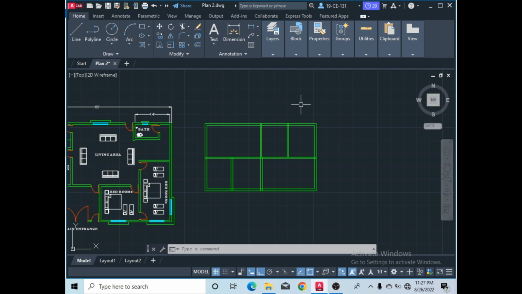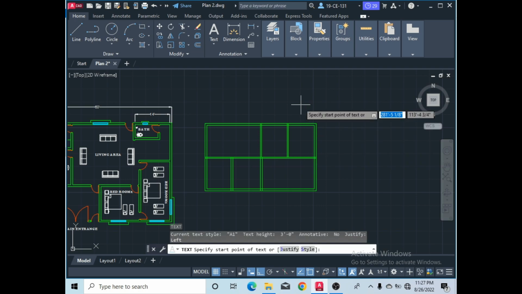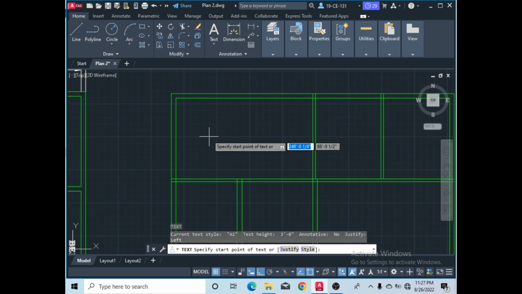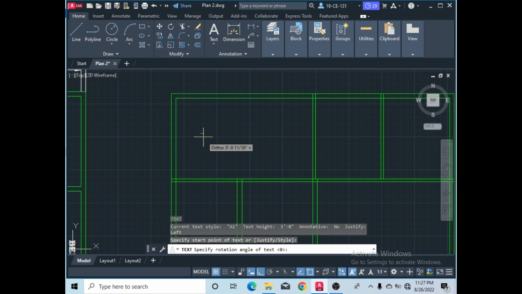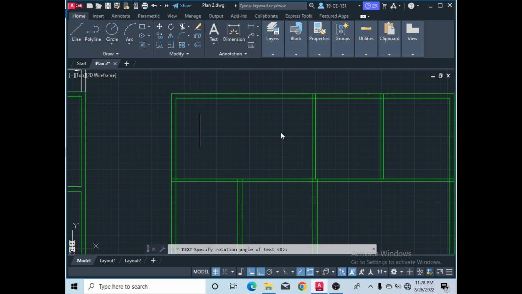To write something in AutoCAD, simply type DT and press enter, and specify a start point of your text. From which point do you want to start your text? Let's click here. Do you want your text vertically or horizontally? Let's give my text horizontally. Now your text is started, and type something.